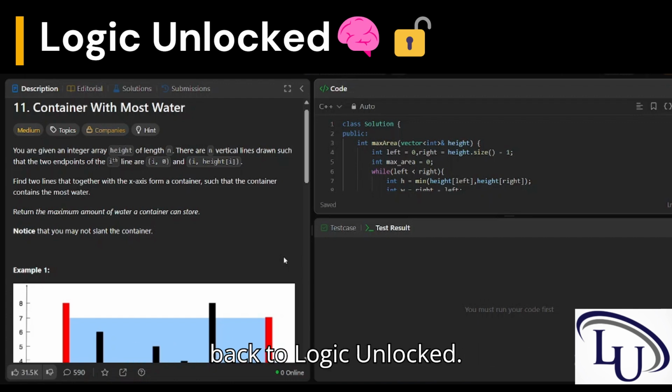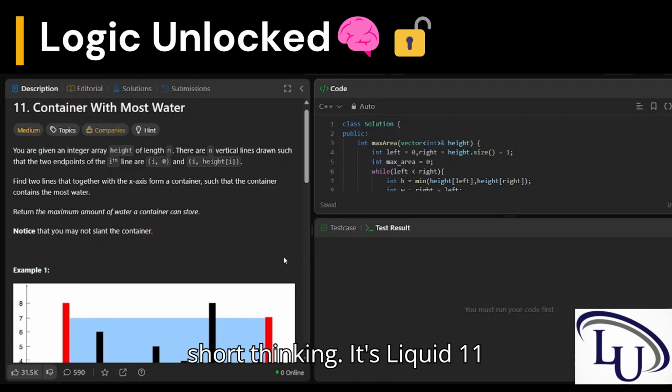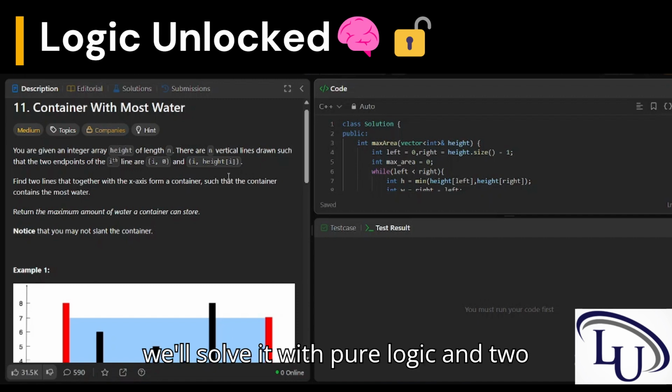So welcome back to Logic Unlocked. Today's question is one of those that looks simple but needs sharp thinking. It's LeetCode 11, Container With Most Water, and we'll solve it with pure logic and two pointers.